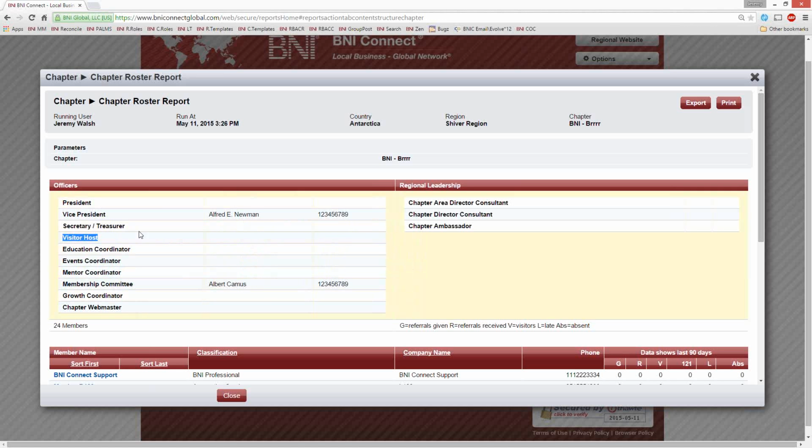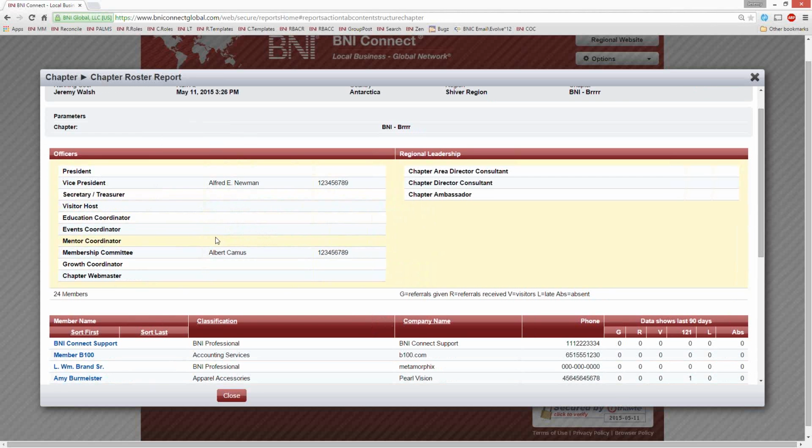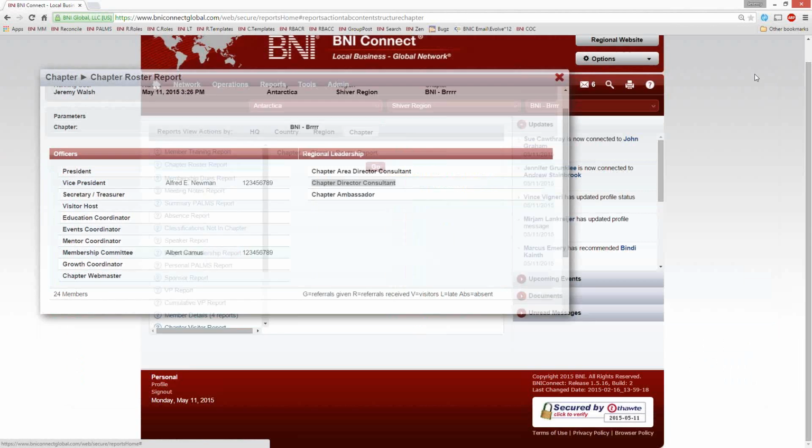So if a member is coming to you and saying, hey, you know what, I tried to enter all the visitors yesterday, but I don't have that option, the first place to check is this roster report to say, well, John, it doesn't look like you are listed as the visitor host. That's probably why you aren't able to enter visitors. So definitely take a look here. And also, if you need to get in touch with your director consultant, for example, you will see your director consultant listed here with their contact information.